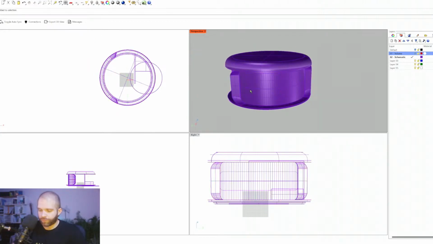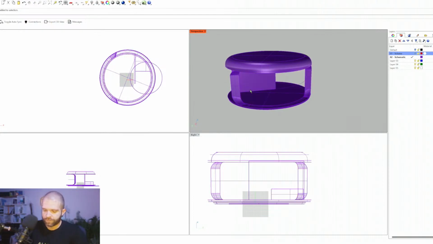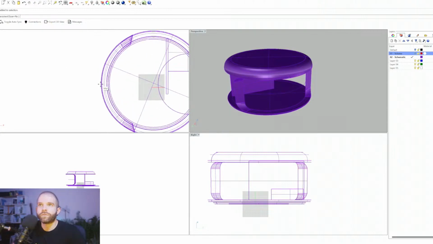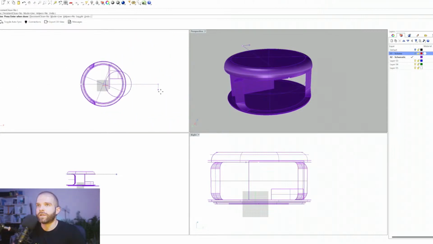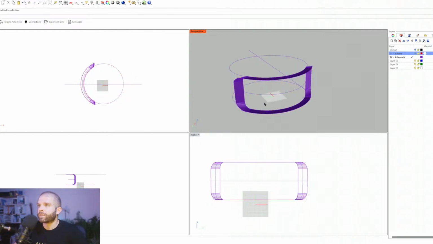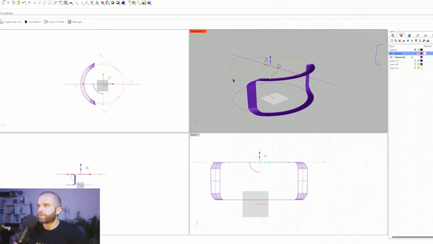So we can wrap today. I just want to get that outer wall. So we have this one. I'm going to go to the top view and draw a line through the middle. There we go, move that into place. Okay, hide everything except that band. Oops, didn't mean to drag that.